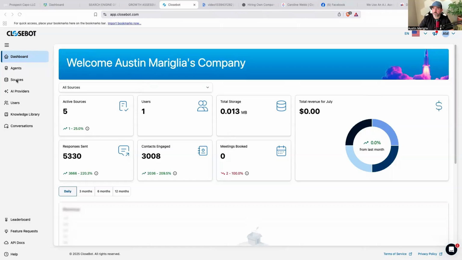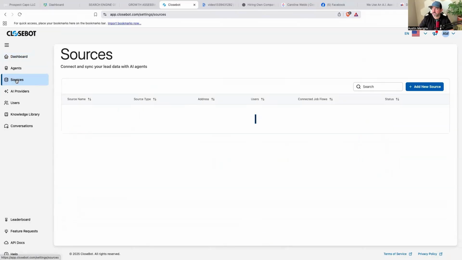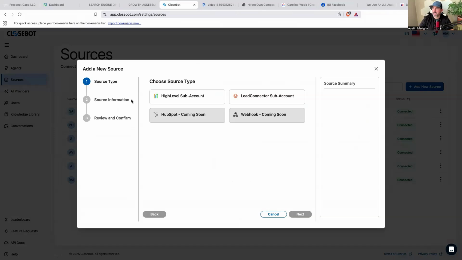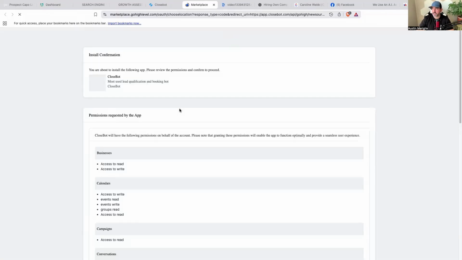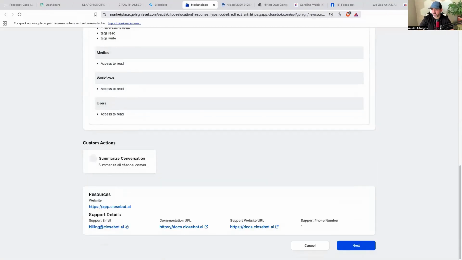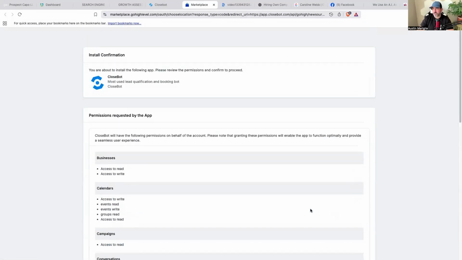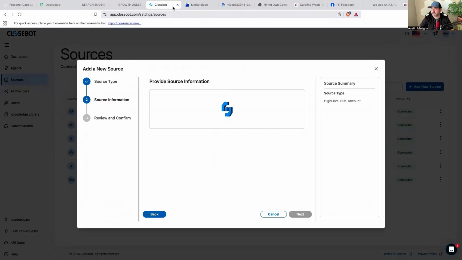What I'm going to want to do first is go to sources and add a new source. I'm going to click High Level and hit next, and then hit connect, and it's going to take me to the marketplace where it's going to ask me to install Closebot into High Level. You're going to want to do that. And then the next thing it's going to do is give you a drop down of which sub account you would like to connect. I don't want to connect another source because I've already done that. And then it's going to ask you to review and confirm, and then you just hit next.